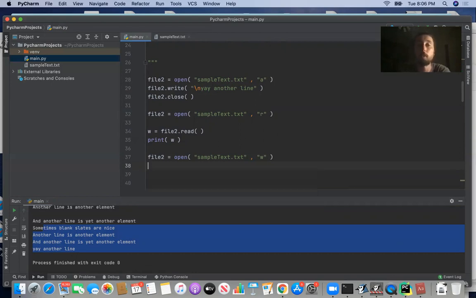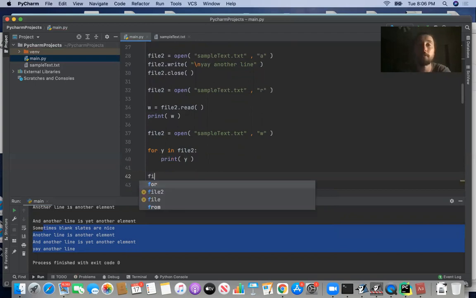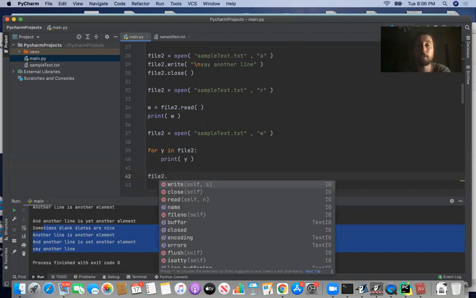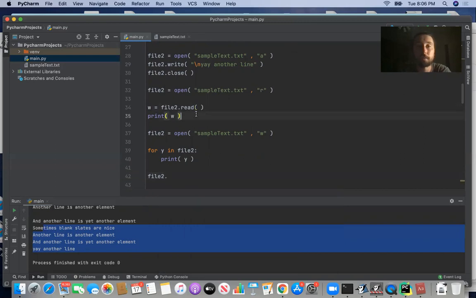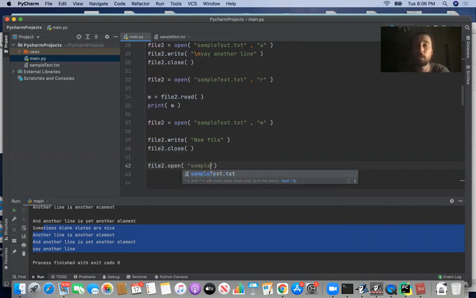So now what if you said for y in file2, what if you said print of y? Okay, and so now we can go ahead, and let's take a look here. So now we have to open up write access, and so we wouldn't be printing, right? We would say file2.write of new file or something like that, okay? And then you could say file2.close, and then file2.open with read access, right? So you can sort of see the process here.